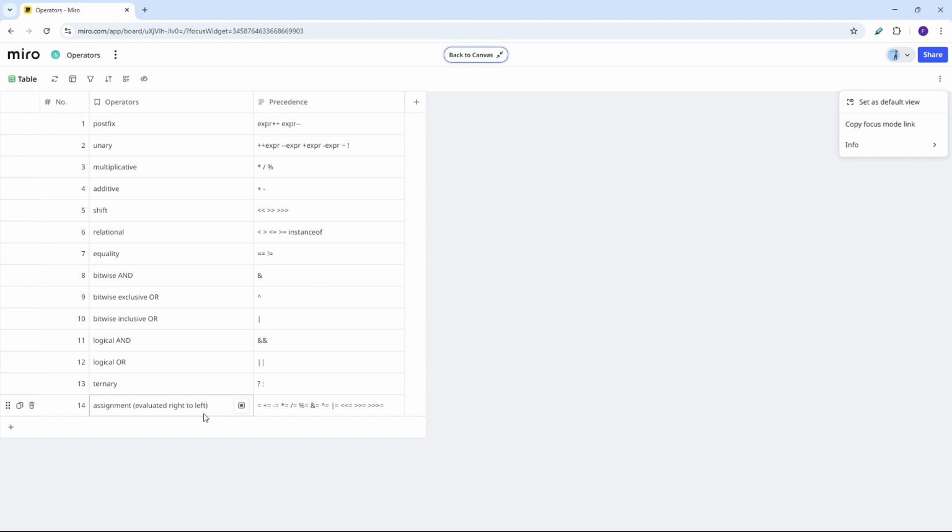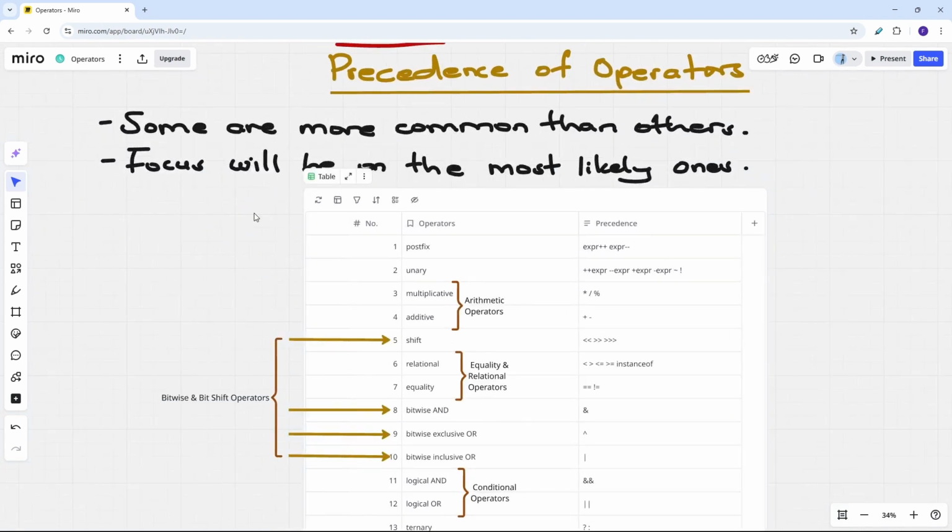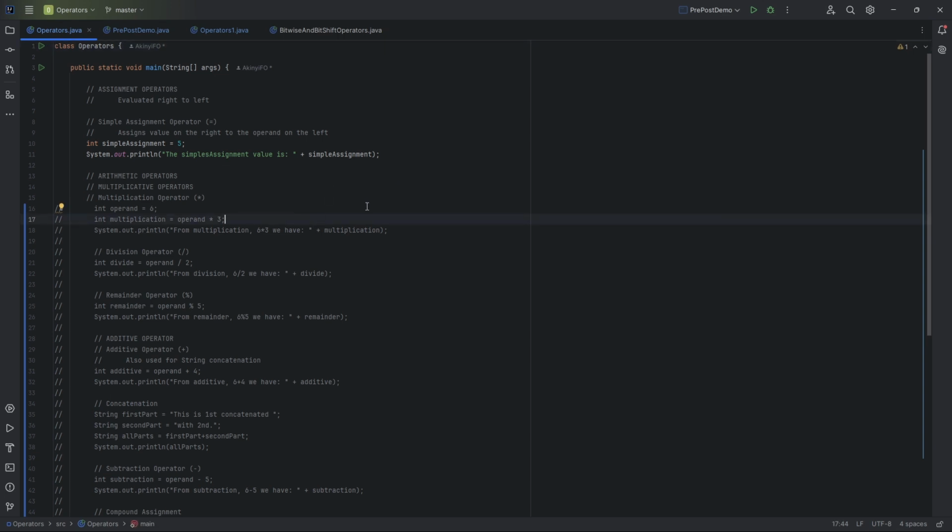The only thing I think I added is this: assignment is evaluated right to left, unlike the others that are evaluated left to right. So you can pause and take a screenshot of that. We'll be focusing on the most common ones. So let me just go to the code demo. Most of these are things that we already have seen, but we're getting close to finalizing that discussion.